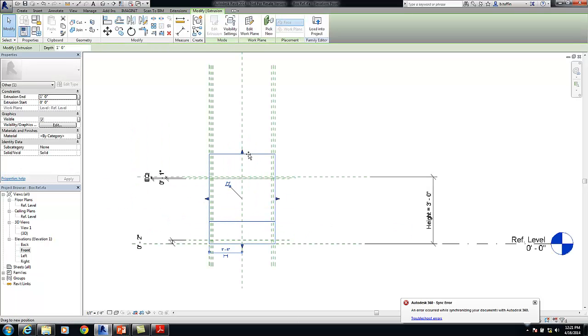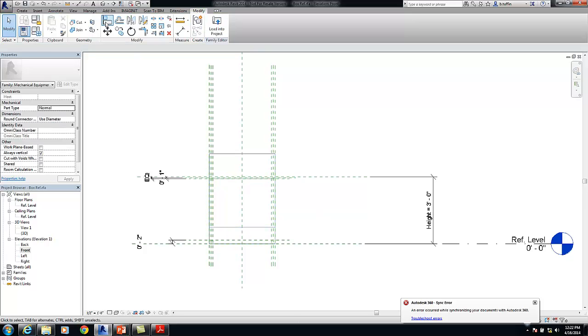Let's go into a front view. And in this case, I'll pop it in here. Grab the top reference plane and lock it in also. I'm going to go ahead and save this.